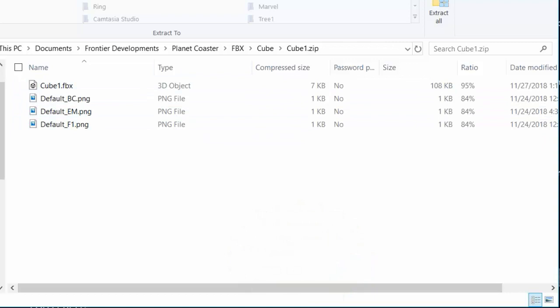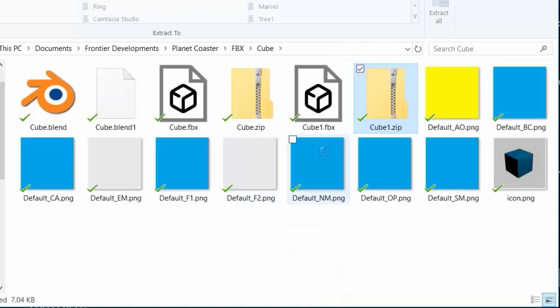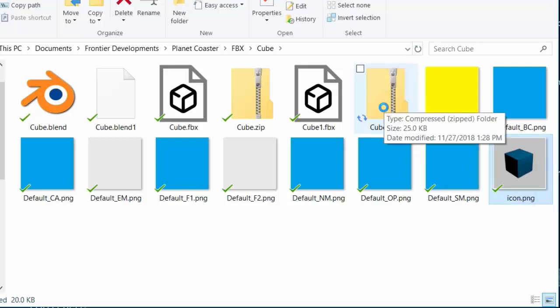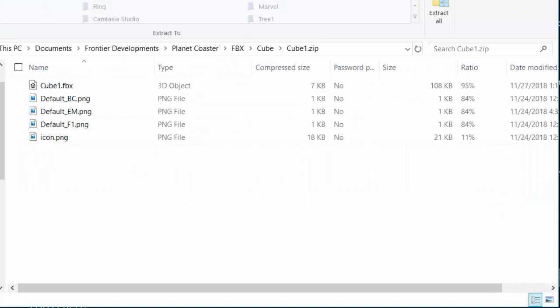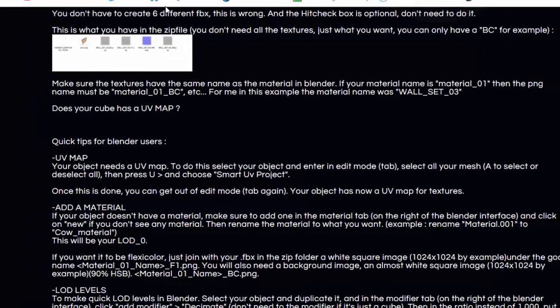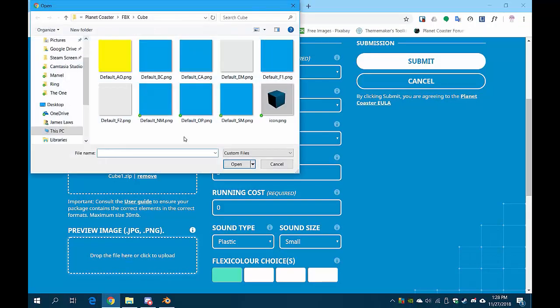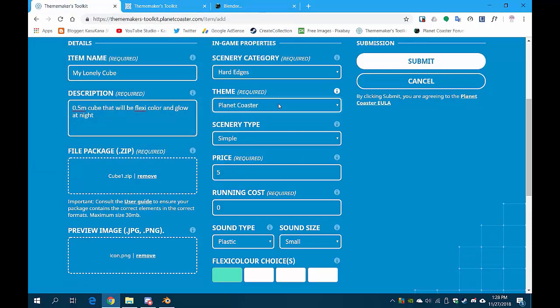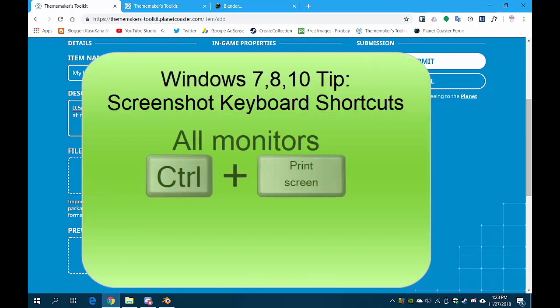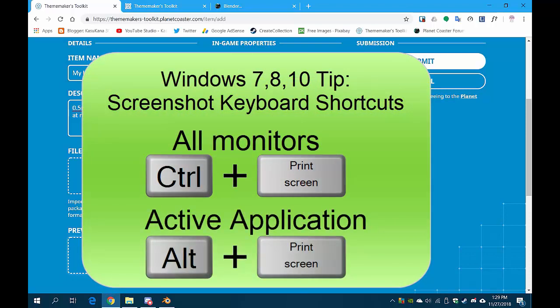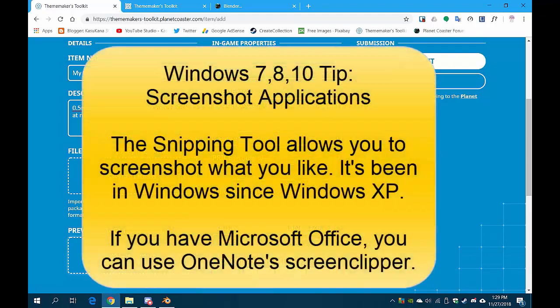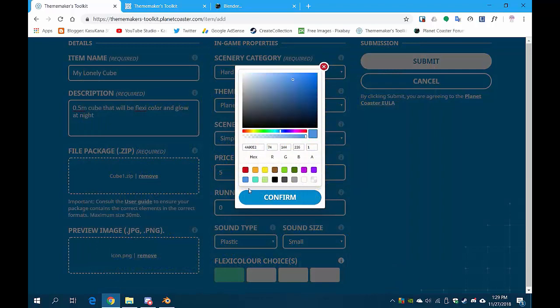If you double-click on the zip, we can verify that everything is in there. The icon.png file is missing. We don't need to recreate the zip. Simply drag the icon.png file into the zip and it will be added. Switch over to the TMT webpage and we can now add the zip file. For the preview image and for simplicity, let's use the icon.png file that we already have. Side note, I will usually have an initial icon image that is a screenshot from Blender. When I get the creation in Planet Coaster, I will then take another screenshot and replace the icon.png and the preview image. We now have everything ready to go.